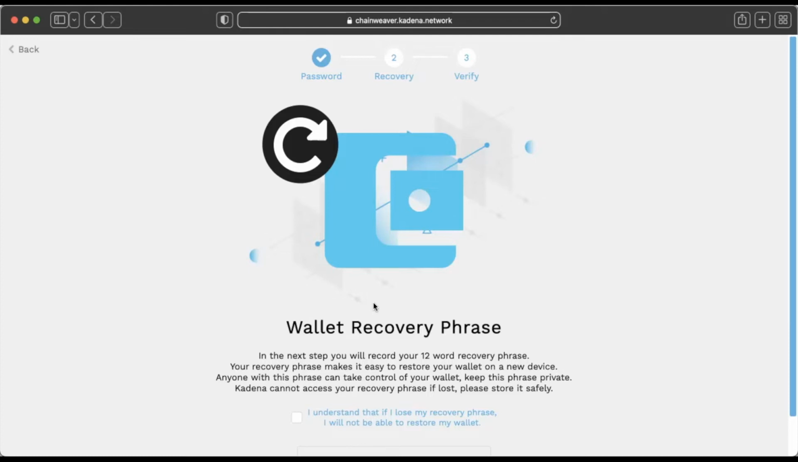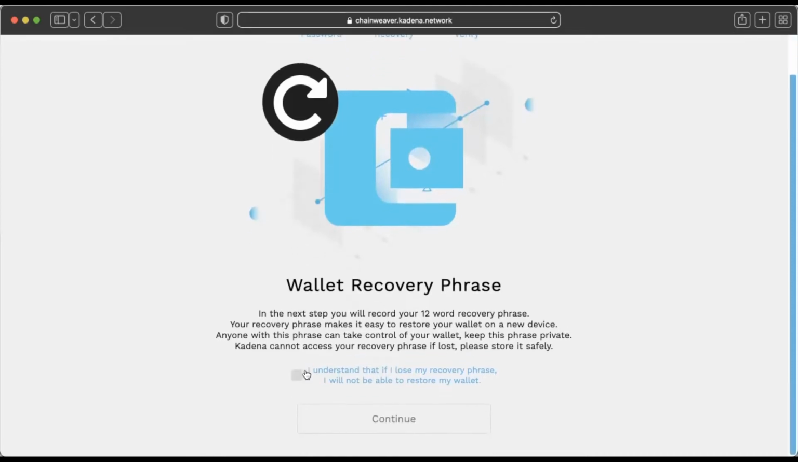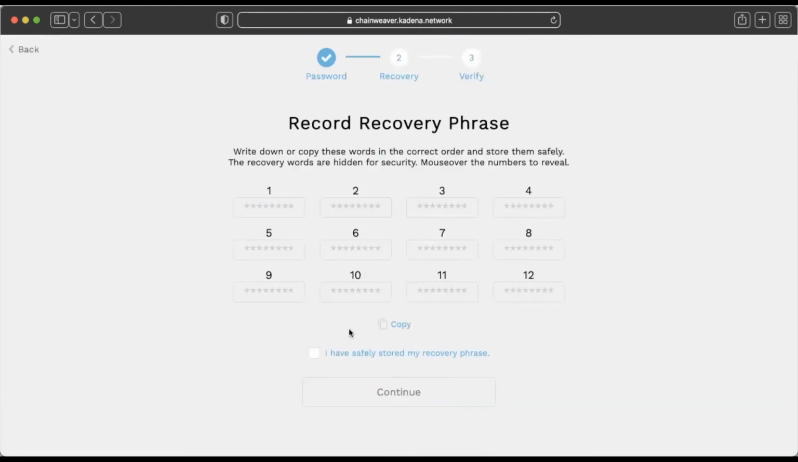Write it down on paper, lock it in a fireproof box. Don't share it with anyone unless it has something to do with your will or someone you really trust. Never give it out in an email or anything else. It's very important. I understand that if I lose my recovery phrase, I will not be able to restore my wallet. Click the box and hit continue.